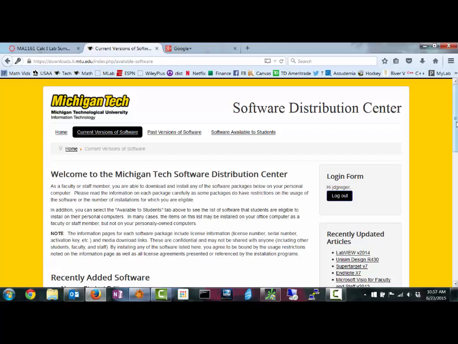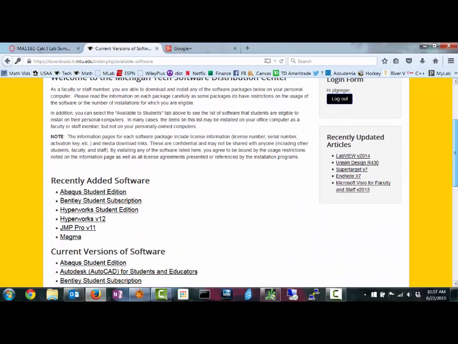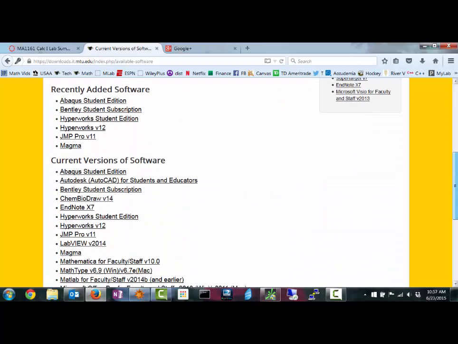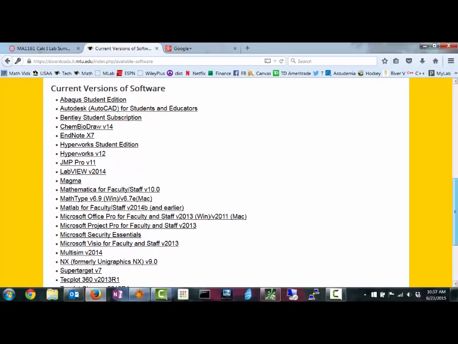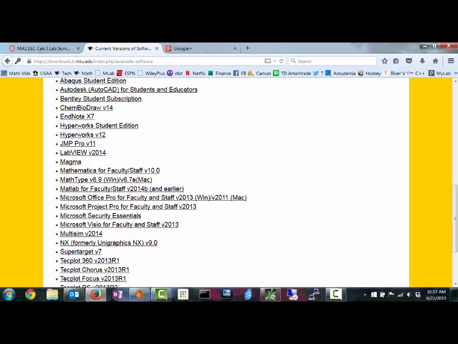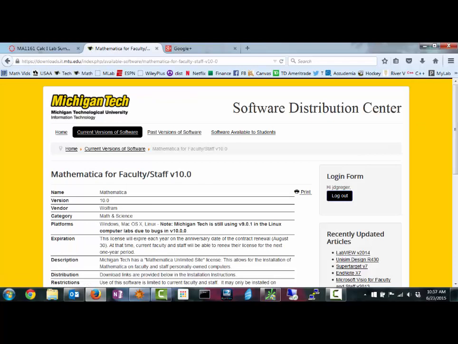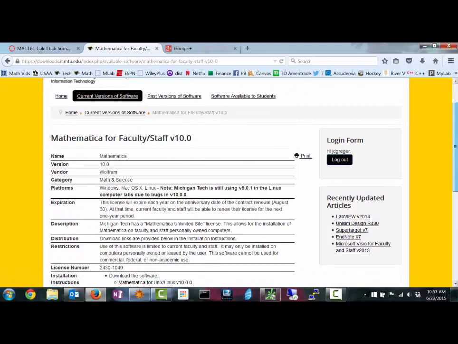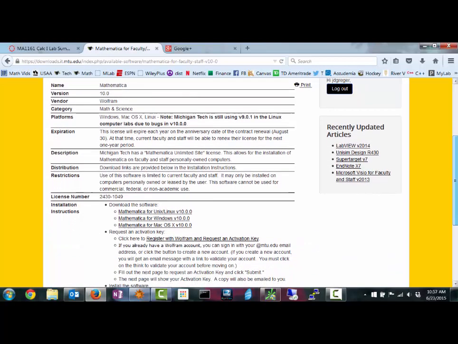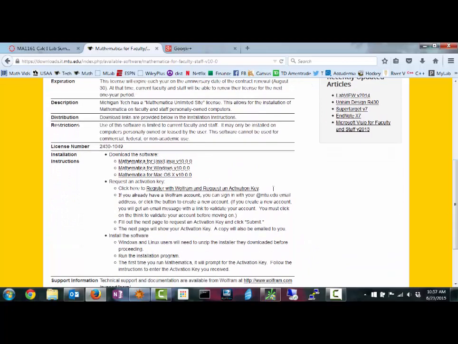And from here you can scroll down and see all the software that's available to you to download. And so you can see there's quite a few software packages on here, and you're welcome to explore this and download any software you're interested in. Today we're talking about Mathematica, however. When we click on that, it'll give you the version, all the information about the software, what platforms it works on, and then it'll give you information for downloading. So in this case, we would go and download the version that we need.